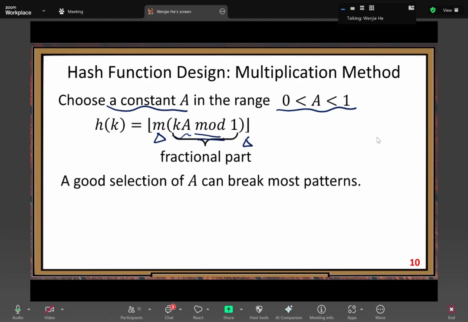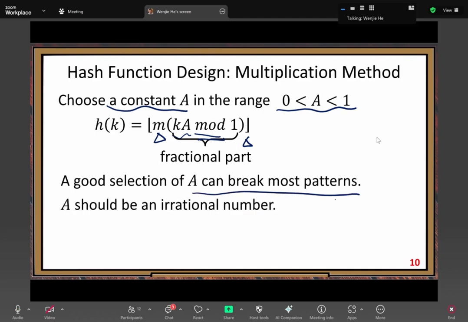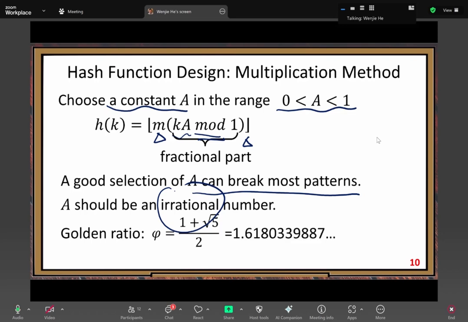So a good selection of A to break most patterns should be an irrational number. That number can be used to break the pattern. For example, the golden ratio. Because it's greater than 1, we can drop this 1, because we want to make it between 0 and 1. So we use golden ratio minus 1 to break the pattern. And there are many other irrational numbers we can use.